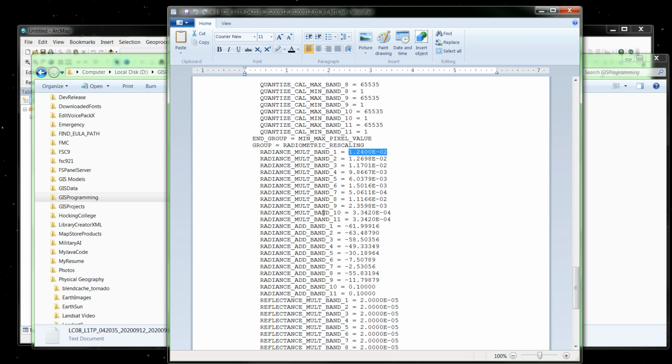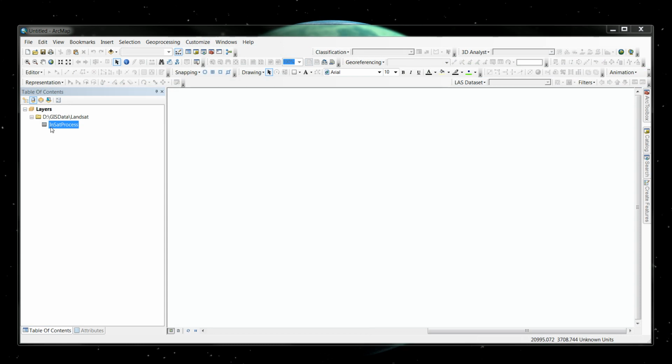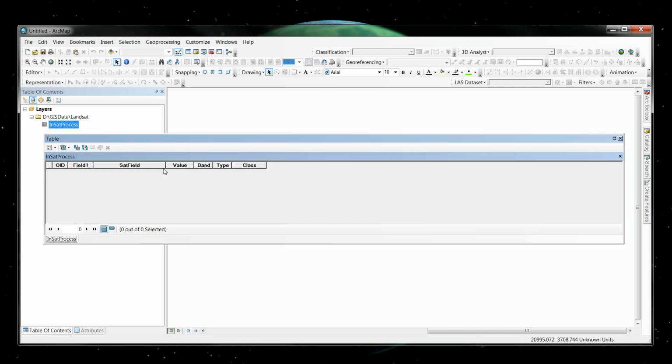And how I'm going to use that is I'm going to write the results of reading this file into a database file, just a simple dbF. And that dbF I've created is called InSatProcess. And like I said, it's just a simple database file I've created in ArcGIS. We open it up. Notice that there's nothing in it. But I have a sat field, a value, a band, a type, and a class field. And I need to populate this database file with the information that's in that text file.